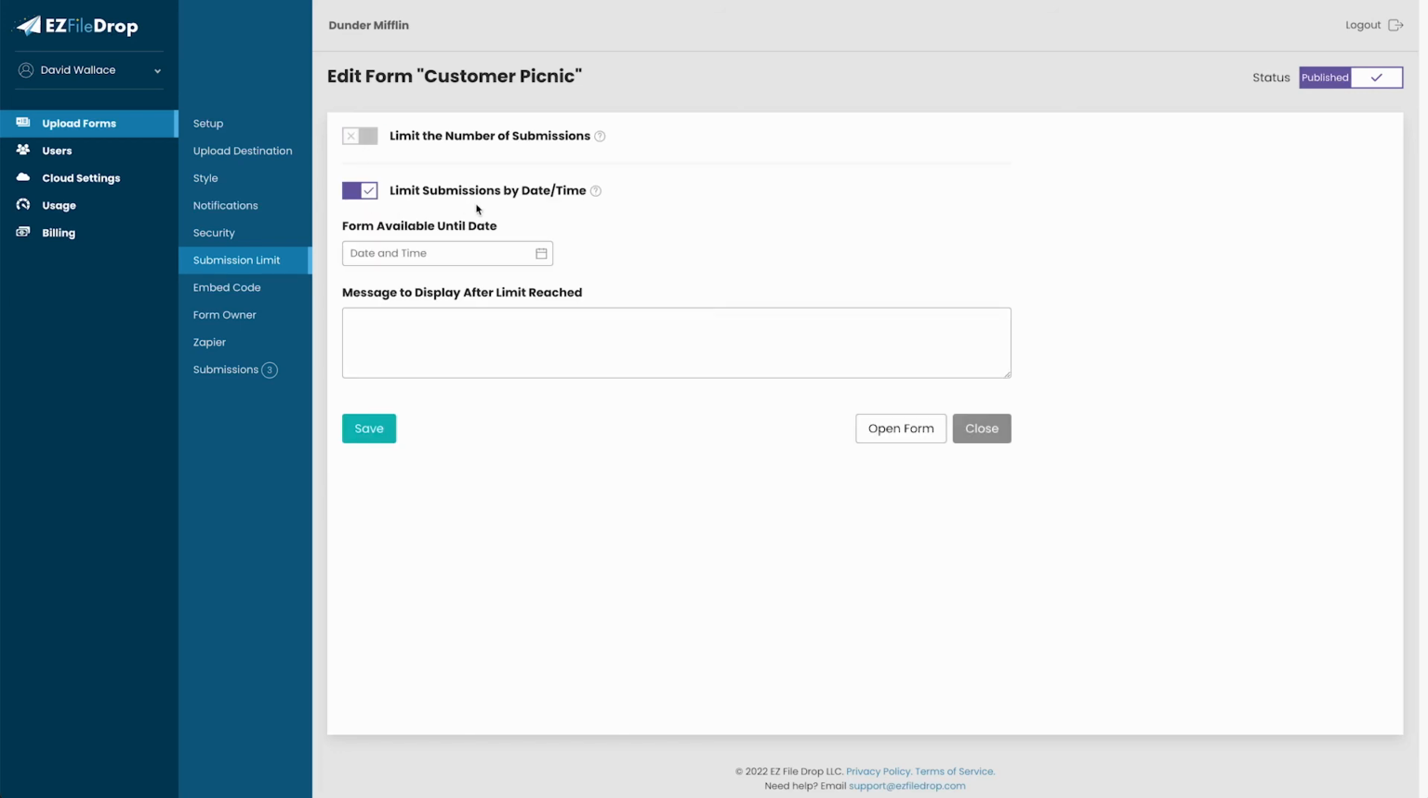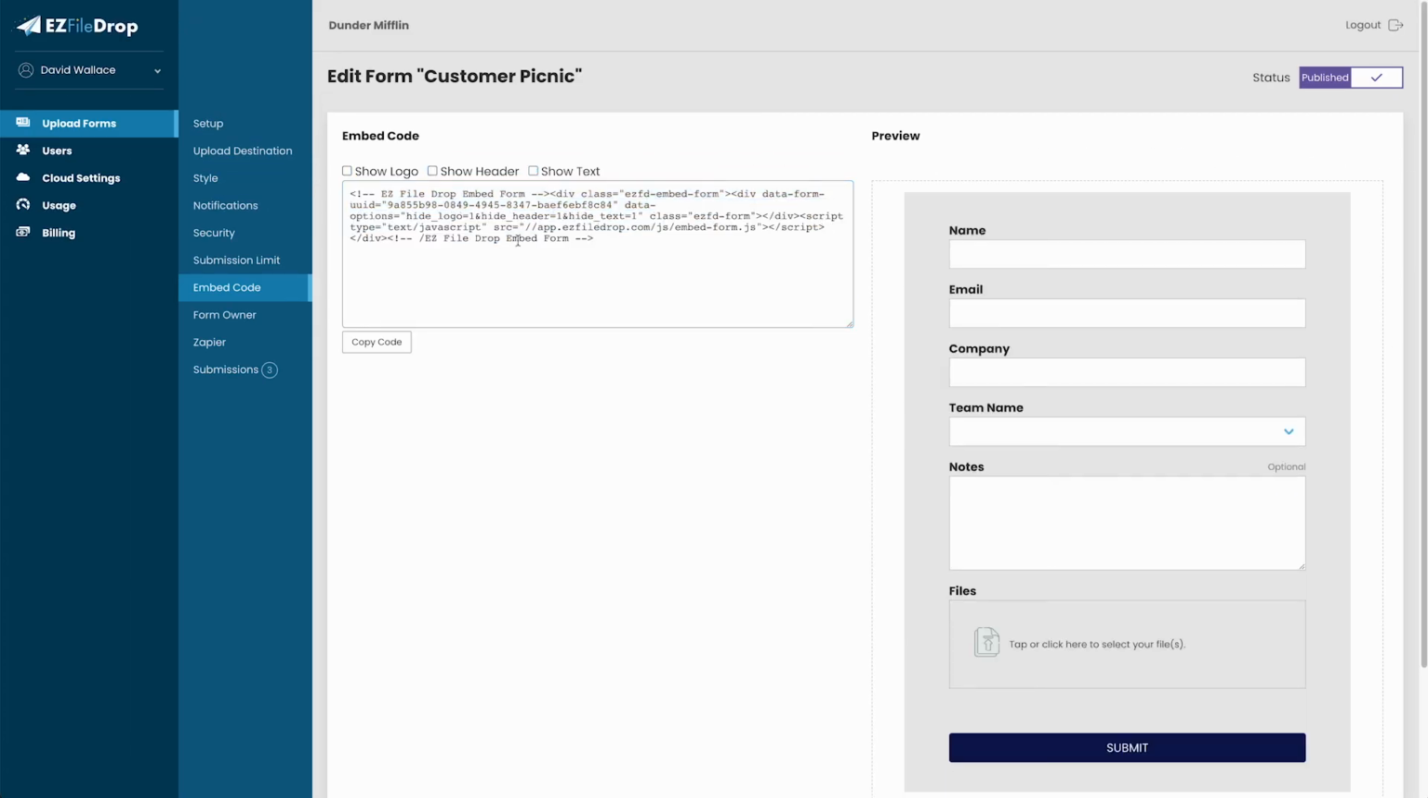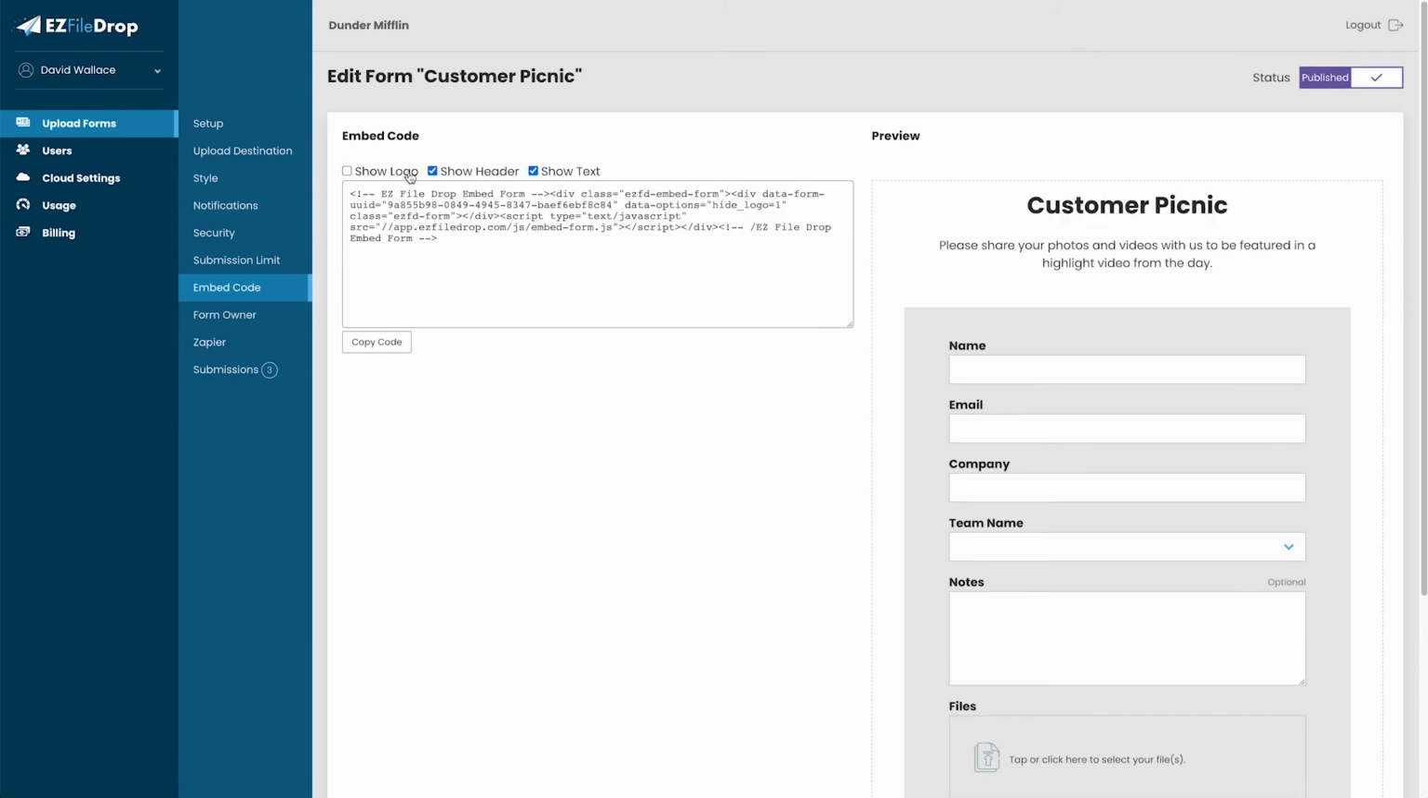And the same for limiting submissions by a date and time. For instance, we can only receive uploads until midnight on Wednesday. We can do that. Great for a contest. I'm going to turn that off, not for this. Here's where I can quickly get the embed code for my form. And we have some very quick options to just turn this stuff off if all you want is the form to put on, say, your own website. You can easily grab that there.